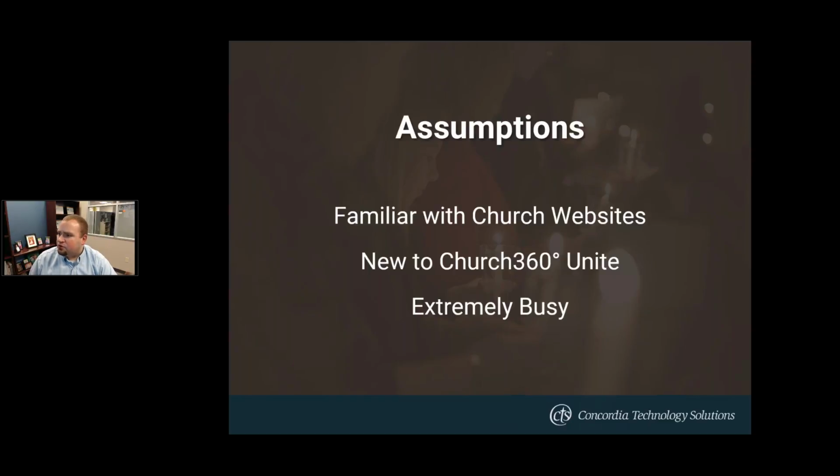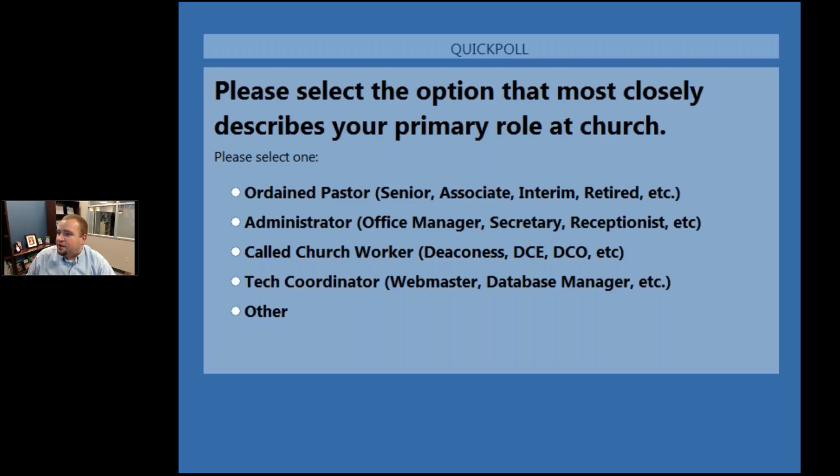We've got a good group here today. I'm going to put a few polls out there real quick just to validate some of my assumptions. One that we didn't talk about was your role at the congregation. So if you don't mind filling out and answering a few questions for me, that'll help me customize this presentation for you. So please select the option that most closely describes your primary role at church. So if you could let me know whether you're a pastor, administrator, called church worker, tech coordinator. Looks like we've got a few of several, so almost split across. So thank you very much for answering that.